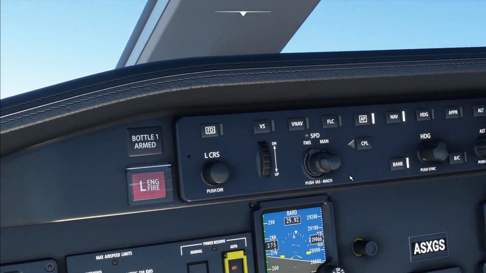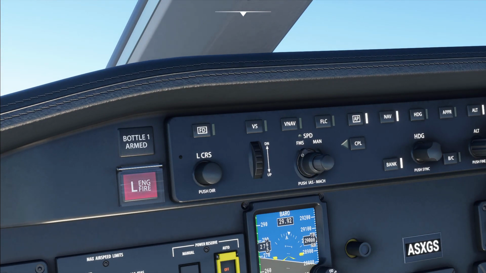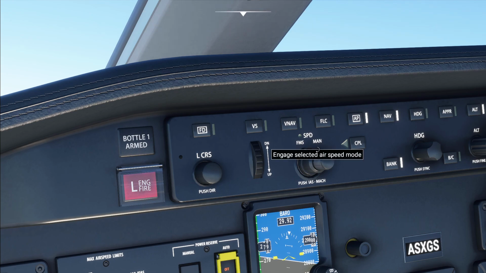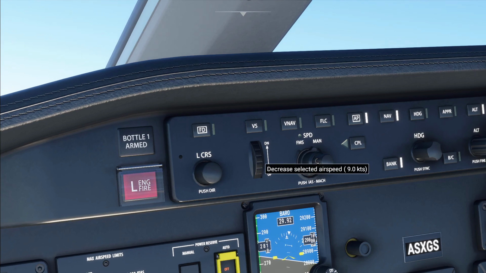So we come over to our speed area. We have two settings: FMS and manual. I have no idea what the FMS does, so if anyone knows what it is, then feel free to let me know in the comments. I'm going to switch this to manual, and then we can change this. We won't be able to do that if it's set on FMS. That will not work, so it's important we move that there.